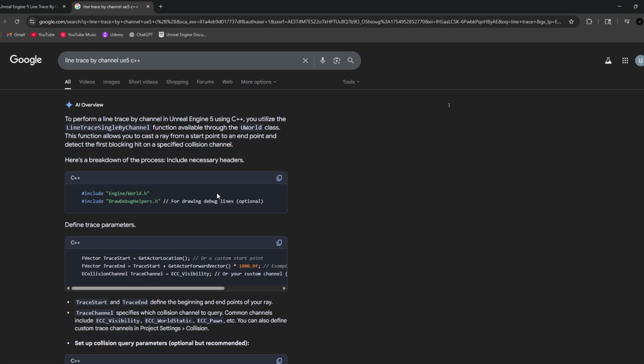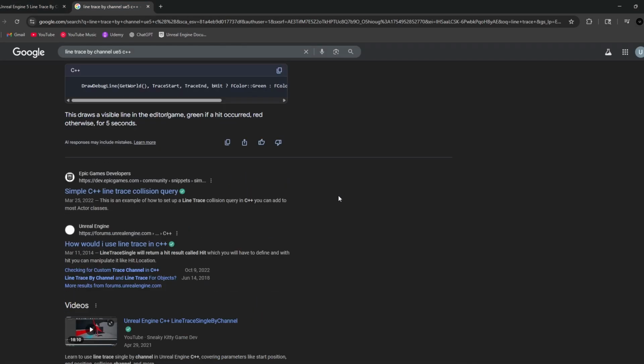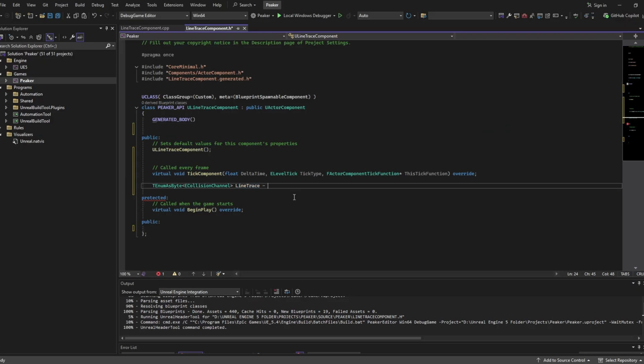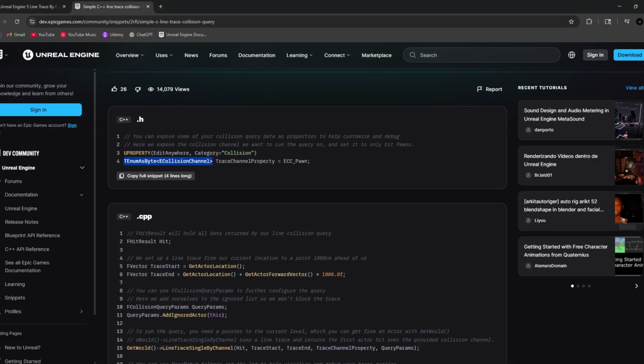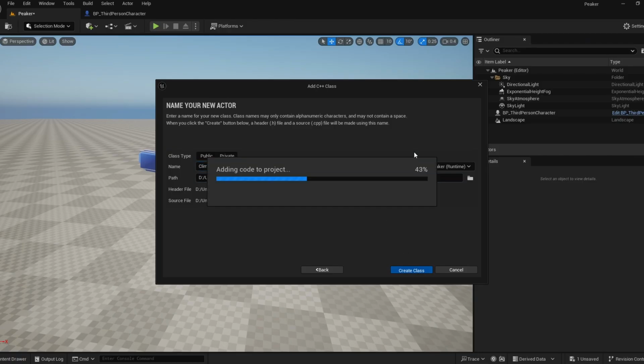So after getting the camera to work, the next step was to know if my character was close enough to a wall to be able to climb. This part I didn't cheat, surprisingly. I googled the problem and found out about line tracing. So I created the component that would store the data for the line trace. And after creating the component, I confidently made an actor class for climbable walls.